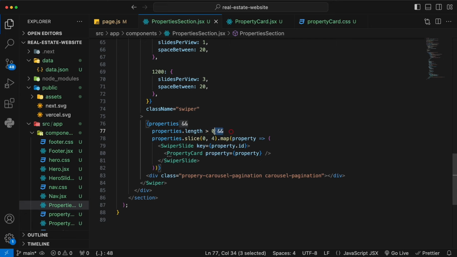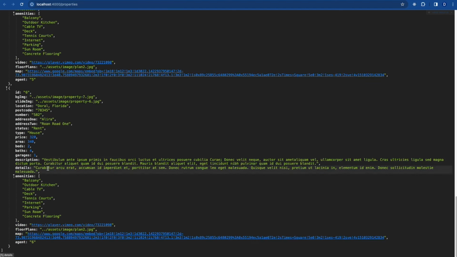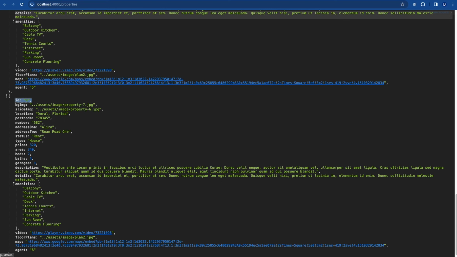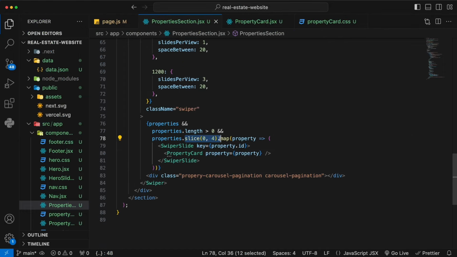If it's so, if it's true, then we're going to choose the first 4 objects inside that array and map it into our property card. Remember, if you go back to our backend, we have 6 objects inside that array in total. We're not going to present all of them. We only choose 4 of them, because this is the promotional or the most popular 4 items that you want to present to the user on the home page. So that's why we do a slice.